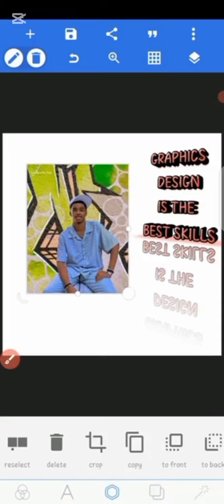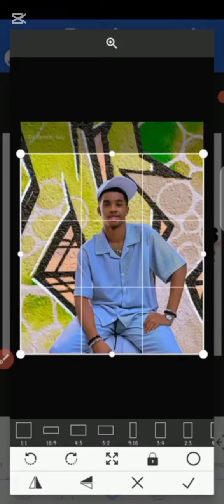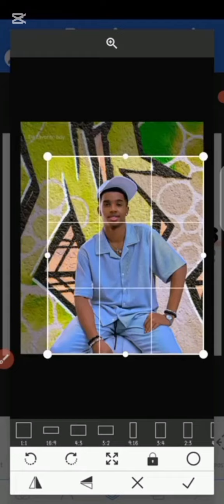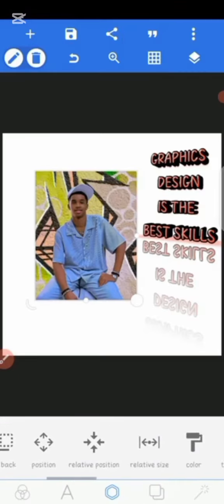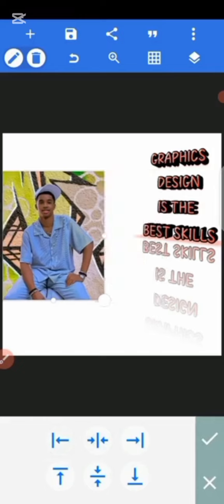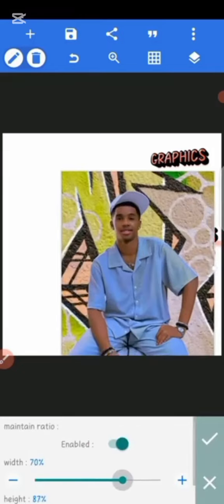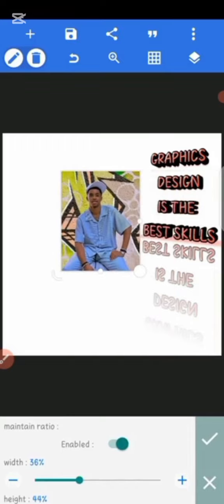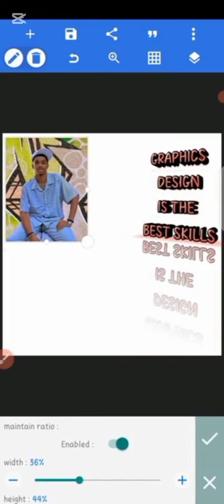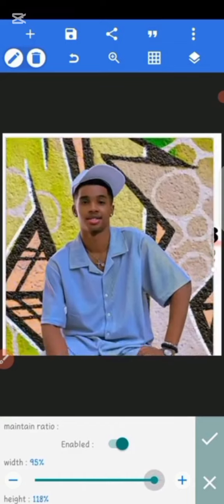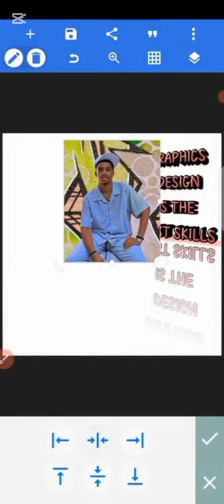We have something like this, or we have crop. You can crop the image here, something like this. Okay, you've cropped the image. We have the relative position too, which I've explained earlier. And we have the relative size. If you want to increase the size, instead of dragging it like this, you can just make use of the relative size to drag it like this, then put it at the center.